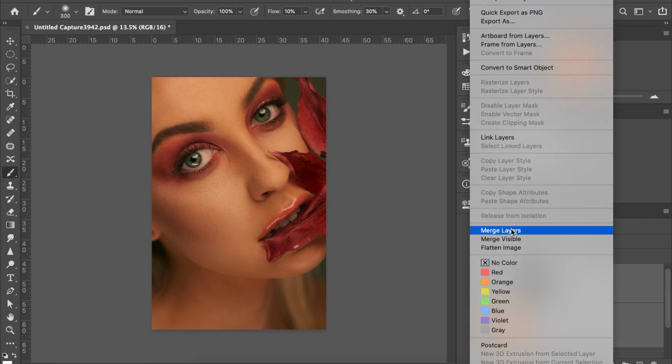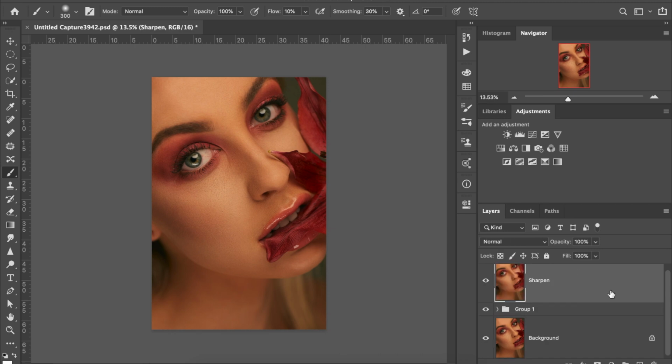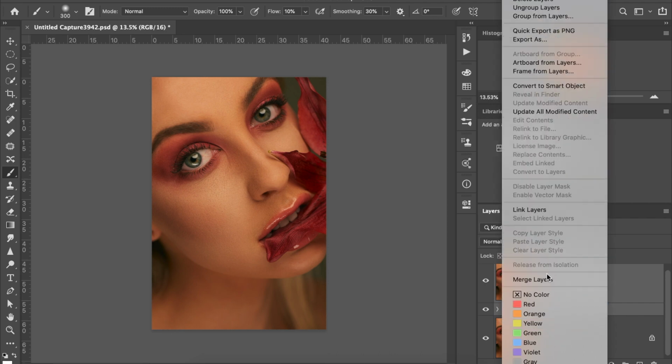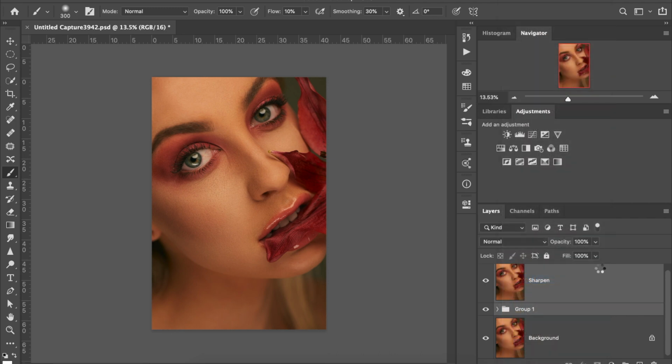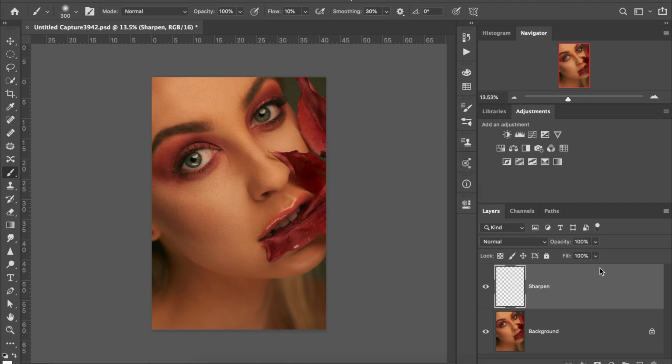Okay, now I'm going to start merging the layers together because I don't think I need to do anything more in the adjustment layers. And when this is done, I can show you a before and after for everything. So that's before, after. All right, I hope you guys like this.